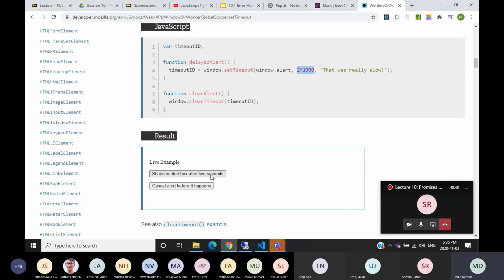So after 2 seconds, this is not a recursive function. This is just adding a delay. So show an alert box after 2 seconds. So when I click it, it's going to wait 2 seconds before the alert fires. So you'll see right now that was slow, and you can cancel it as well. It's just a mechanism for allowing control of time inside of your JavaScript.